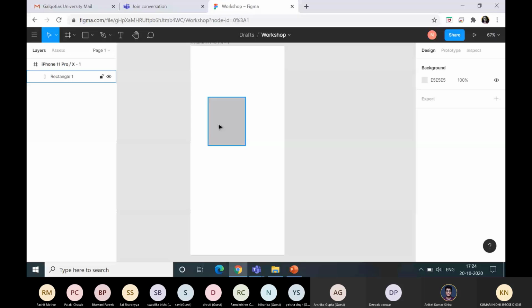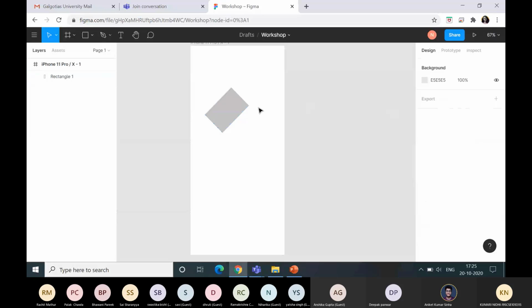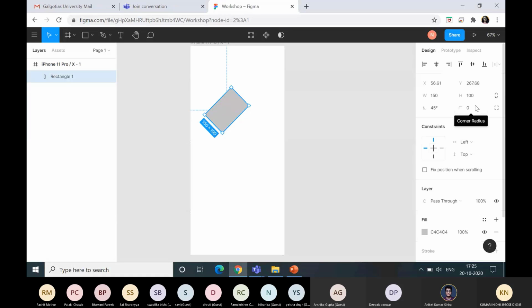Again, select this shape by clicking on it, and you have to change the height. So let's change it to 100. So you can see this is how this changes. Then we have this rotation section where you can change the angle of the shape. Suppose we want to rotate it by 45 degrees. So you can see that it rotated, right? Or let's get back to 0 degrees.